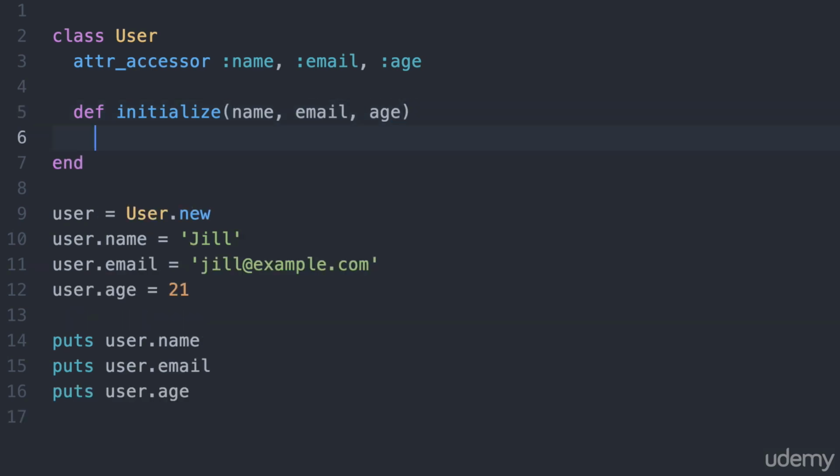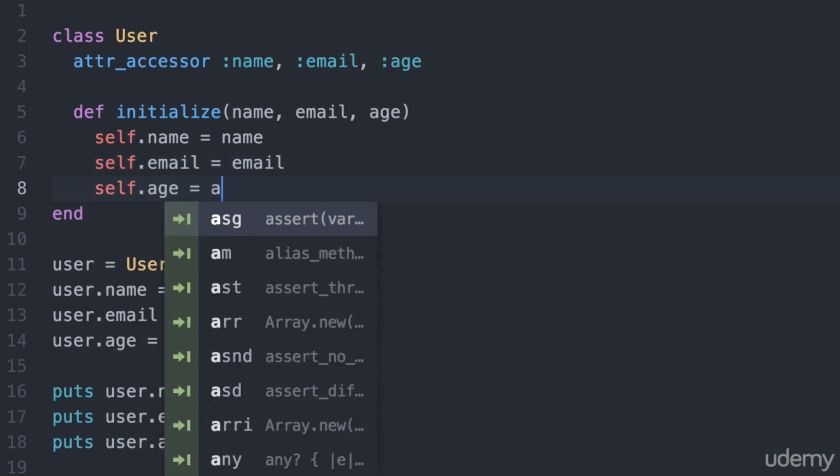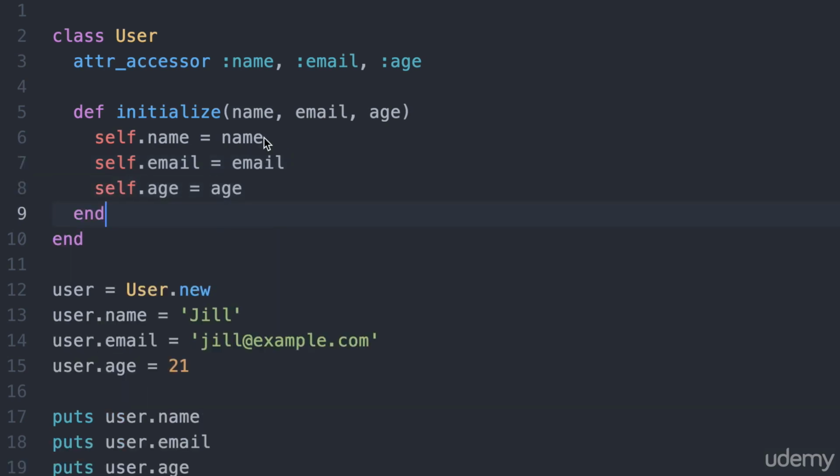Then, in order to assign our attributes when we're calling the constructor, we'll use the special object self. So self.name, the setter for name, self.email, the setter for email, and self.age, the setter for age. In each case, what I'm doing is assigning the value that I've passed to the constructor as an argument to the object's setter method. So now this simplifies the creation of my object.